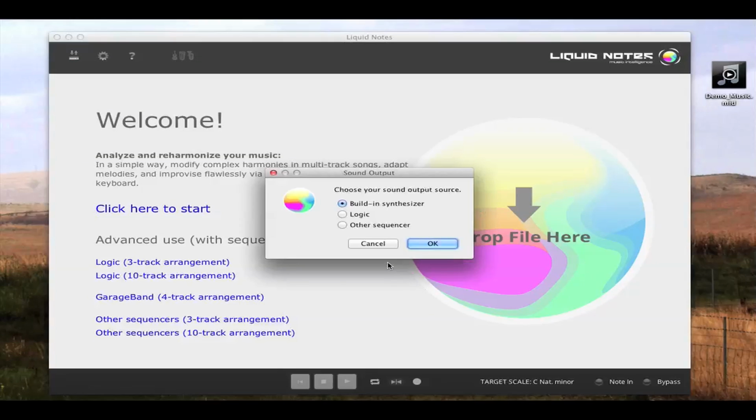So we are choosing Latin here. And you can have these templates played by a built-in synthesizer or route them to a sequencer. For now, we are using a built-in sound generator.